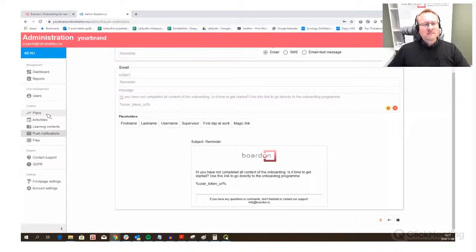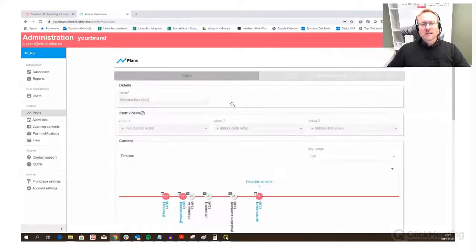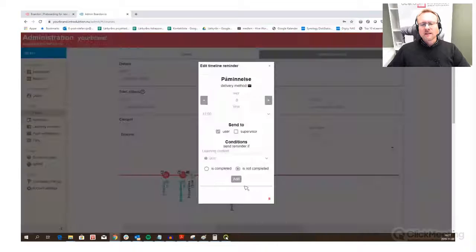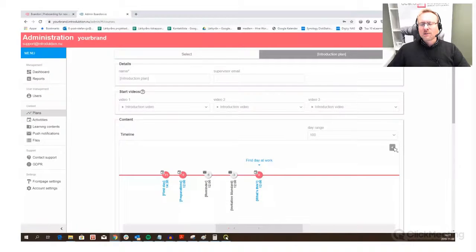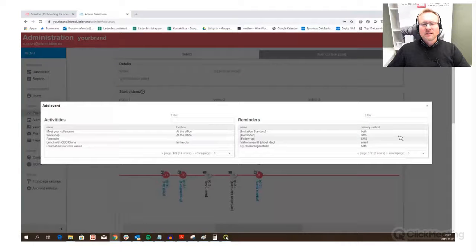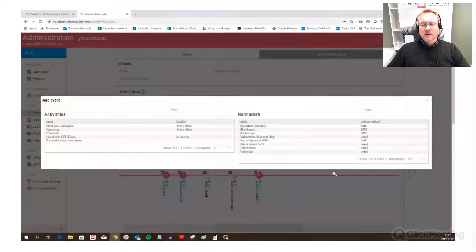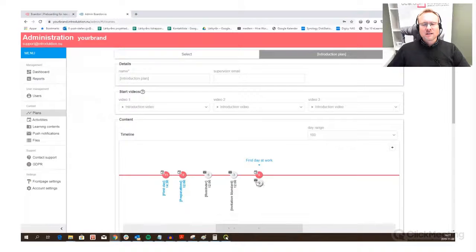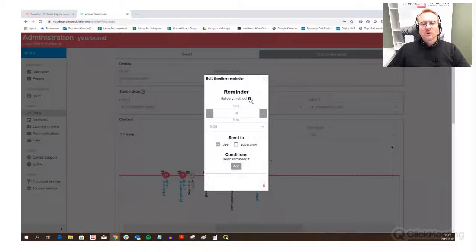And you can use that in the plans. If you go to content plans, go to your introduction plan, I can add this using the plus sign here, add event. I'm picking up my new reminder. Let's say that reminder is going to be one day after this important activity, preparations. So I click this one. I have the reminder, I know already what's in it because I just added it. It can go to the user, or to the user and the supervisor if you like.